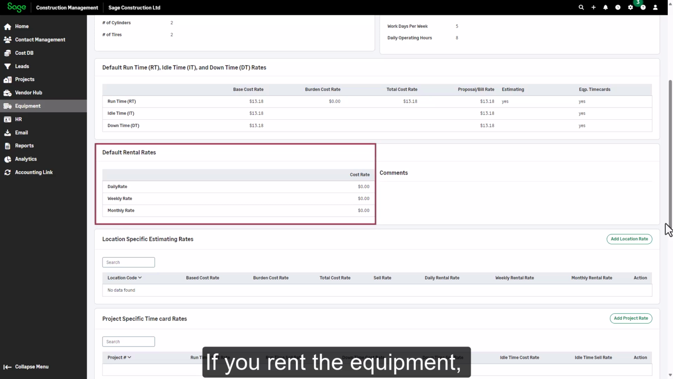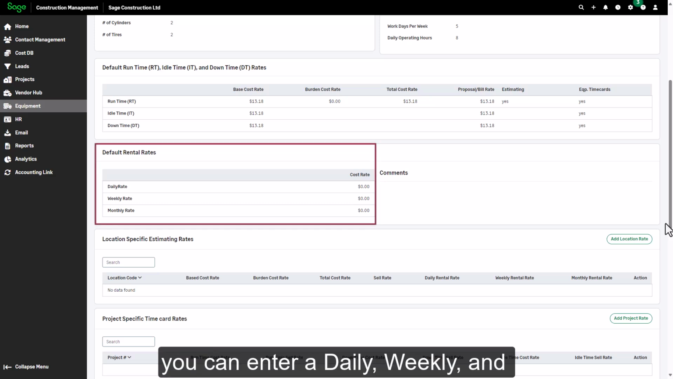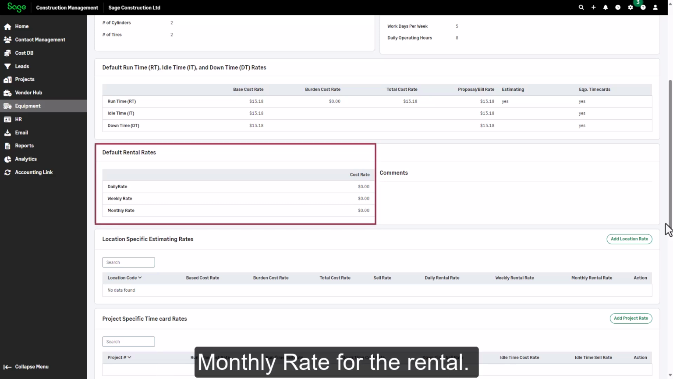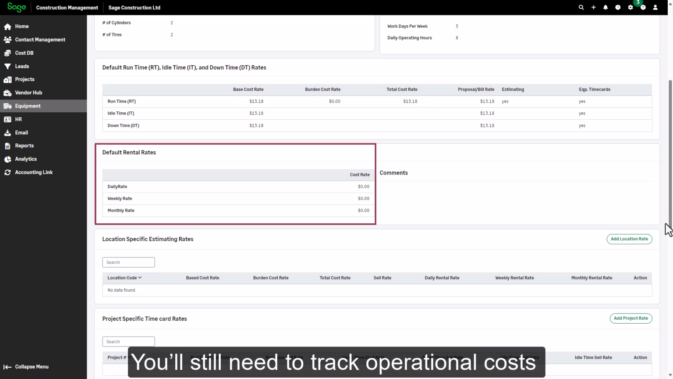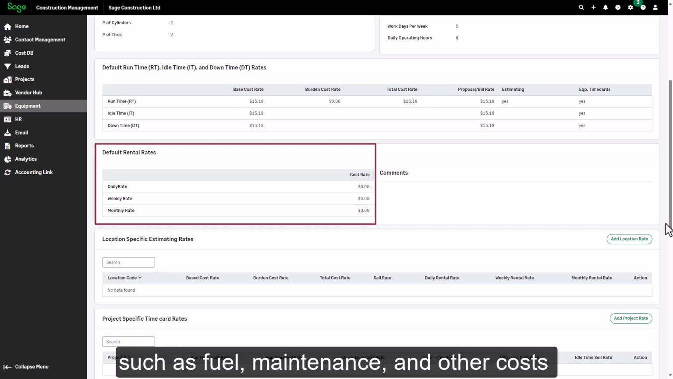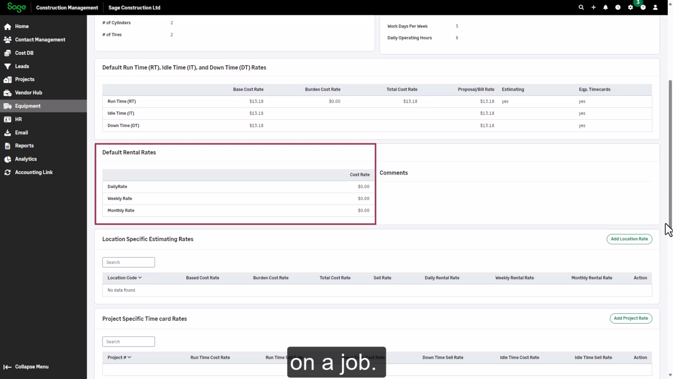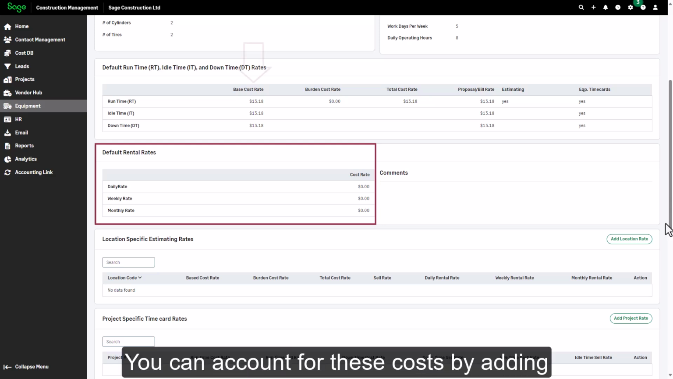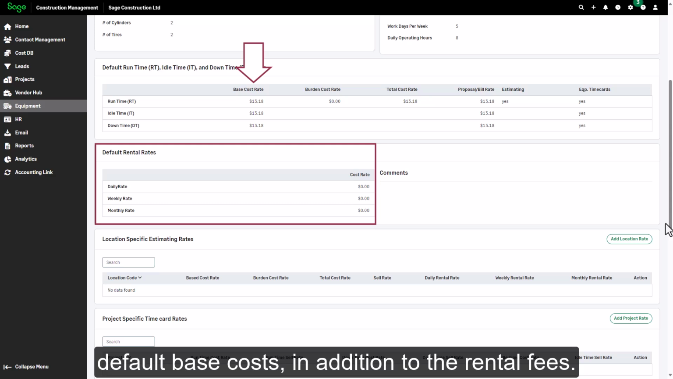If you rent the equipment, you can enter a daily, weekly, and monthly rate for the rental. You'll still need to track operational costs such as fuel, maintenance, and other costs you incur while using the rented equipment on a job. You can account for these costs by adding default base costs in addition to the rental fees.